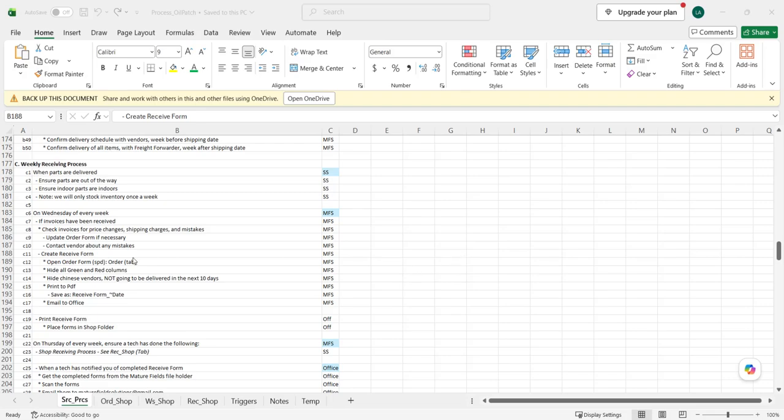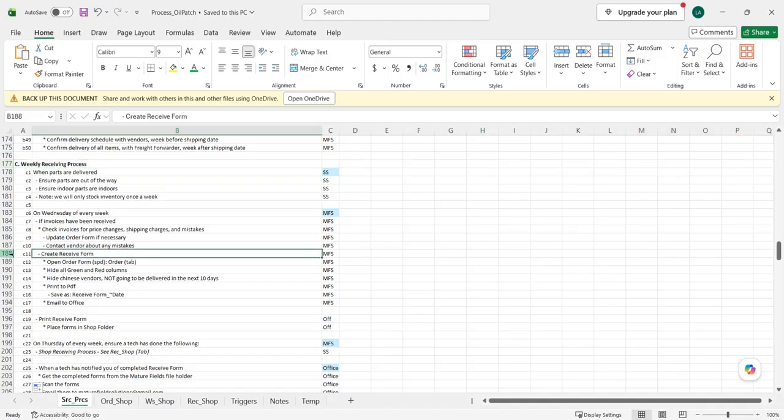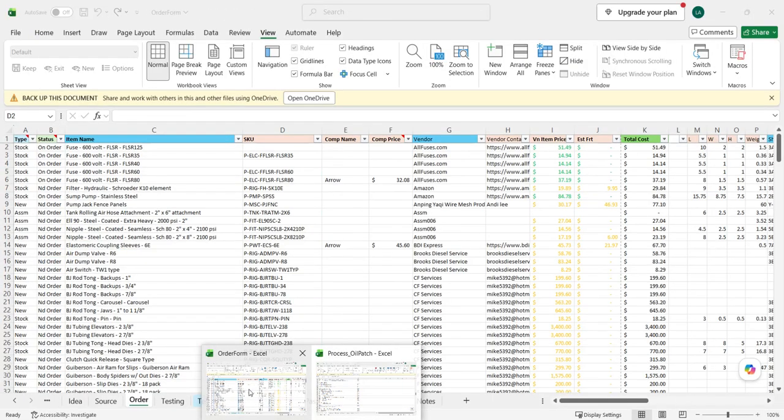Hi there. In this video, I want to go over the steps to create a receive form. This is under section C of the source process, the weekly receiving process. I'm looking down here at just these few lines: create receive form. We'll go over each one of these and I'll show you how to do it.